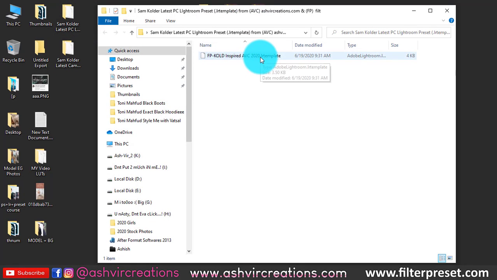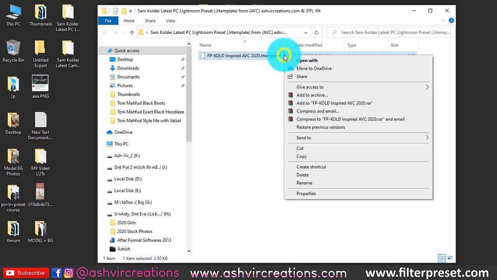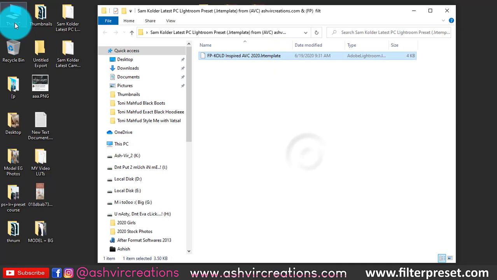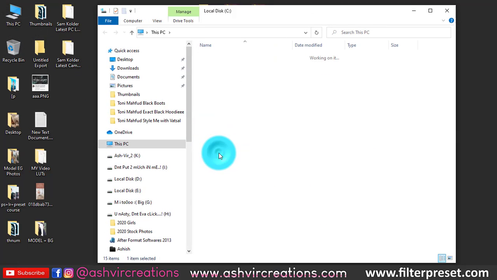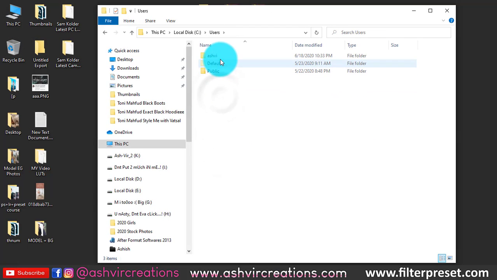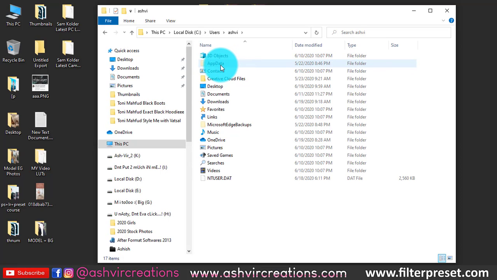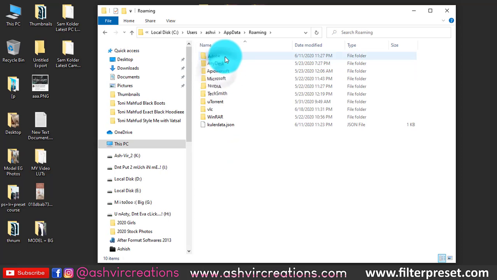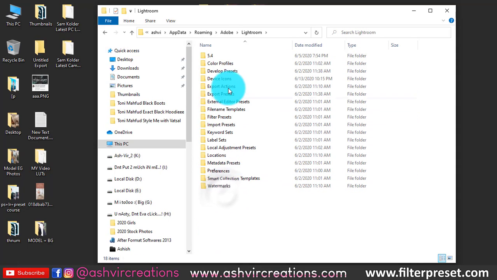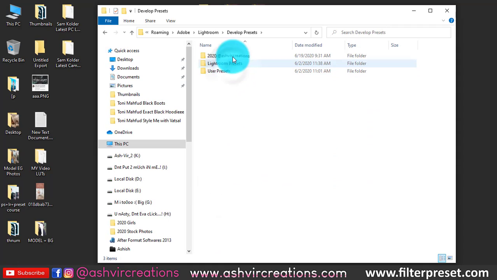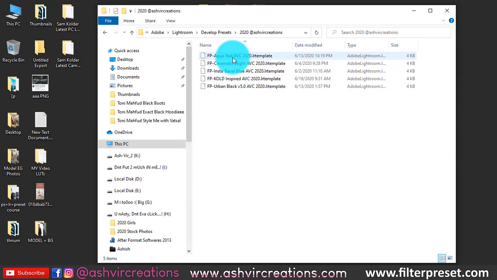Now here is the .lrtemplate, right? So if you want to install this preset, what we're gonna do is just right click on it and select copy. Go to My Computer, go to the C drive, select Users, go to the username, whatever it is right now, open that folder, and this folder would be hidden, so just make sure the option to show hidden files and folders is on, right? Go to the AppData folder, select Roaming, go to Adobe and select Lightroom. Just go to Develop Presets and you can paste inside the 2020 folder, or you can create your own folder and paste inside that folder.